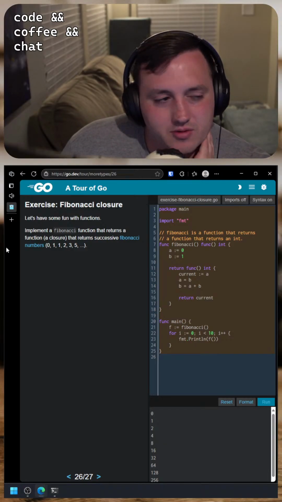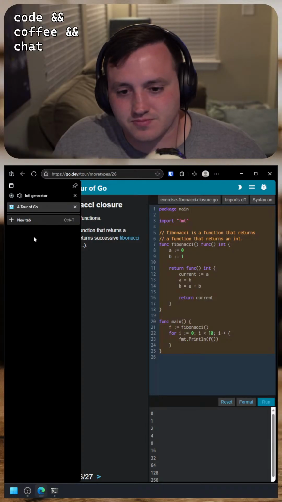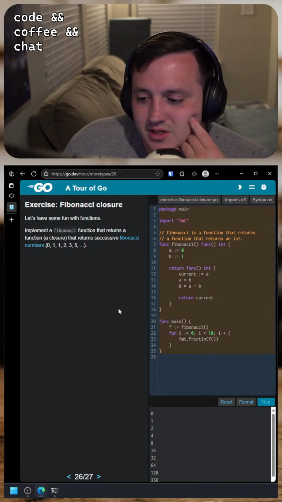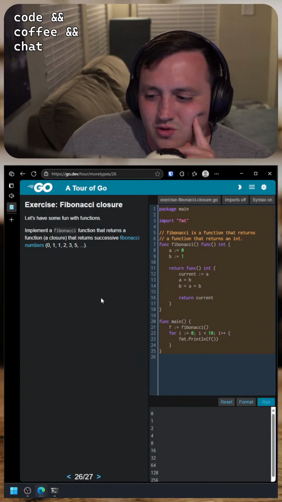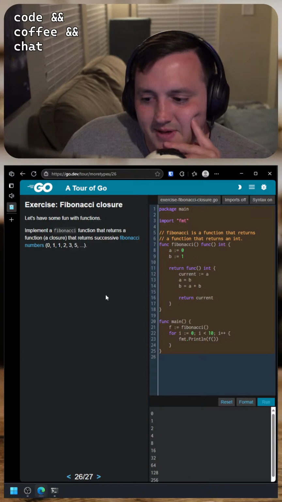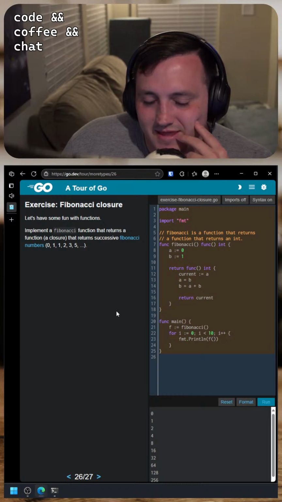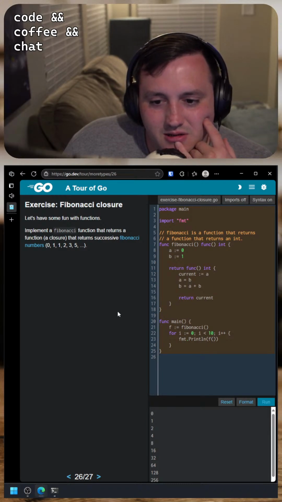Paul, what is Go? Go is a programming language. It's a statically typed, compiled programming language. I think Google was the creator of it. Someone at Google or a team at Google. I could be wrong, but that's what I understand.